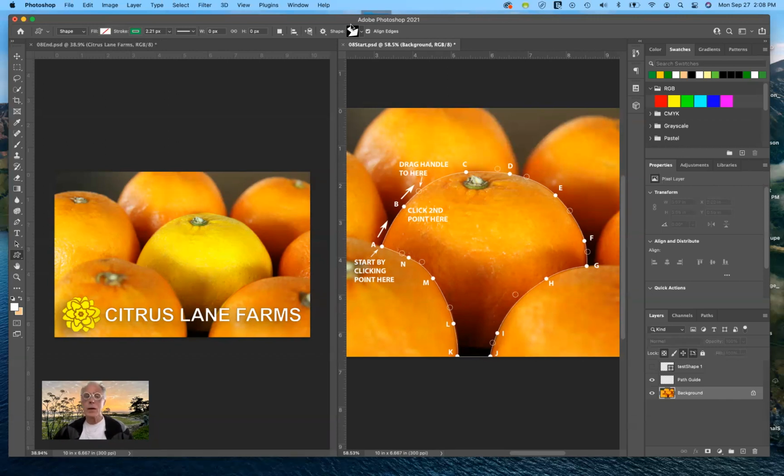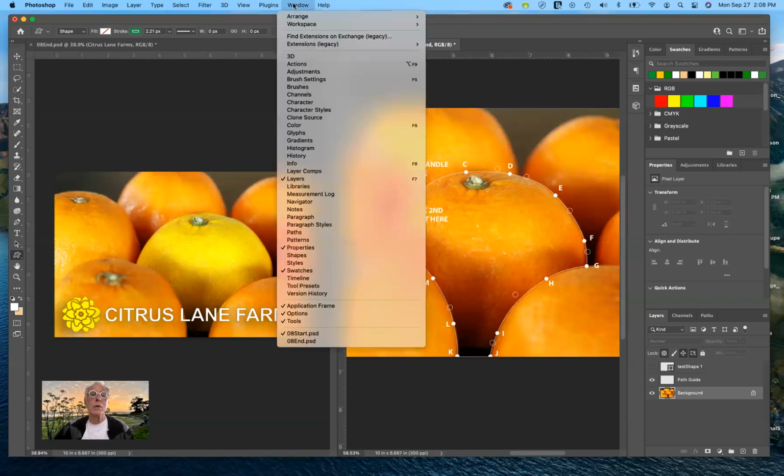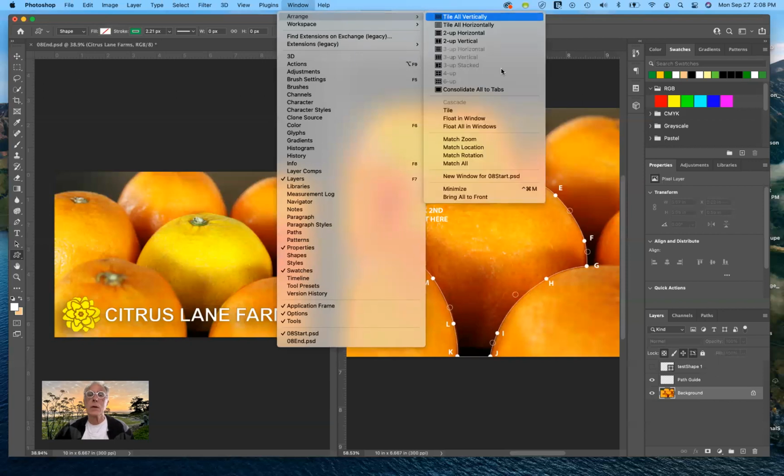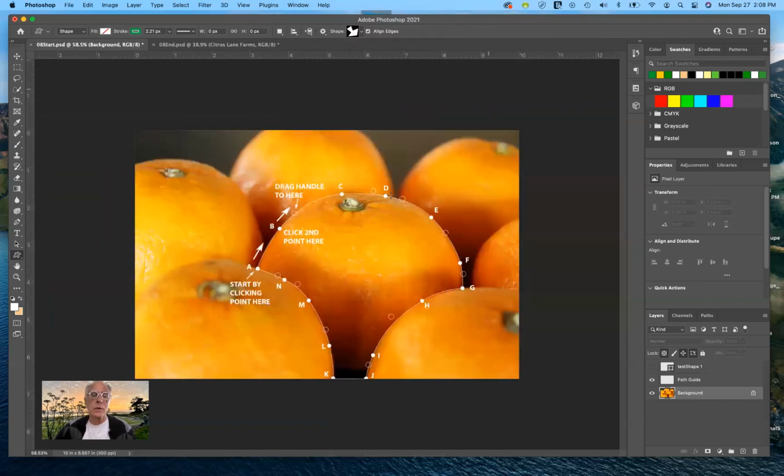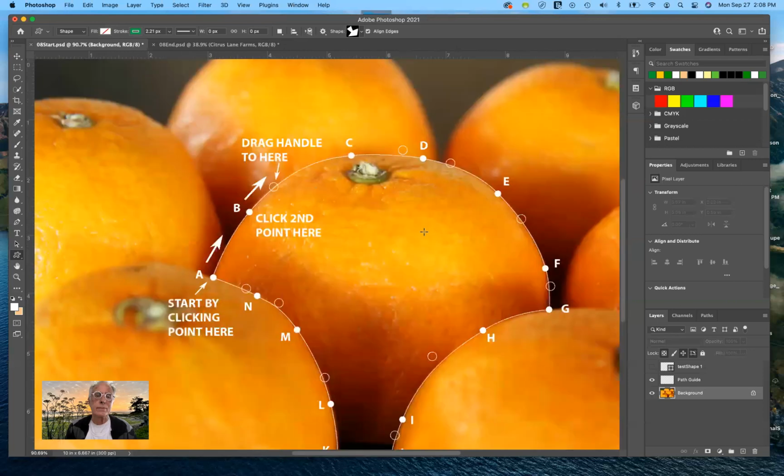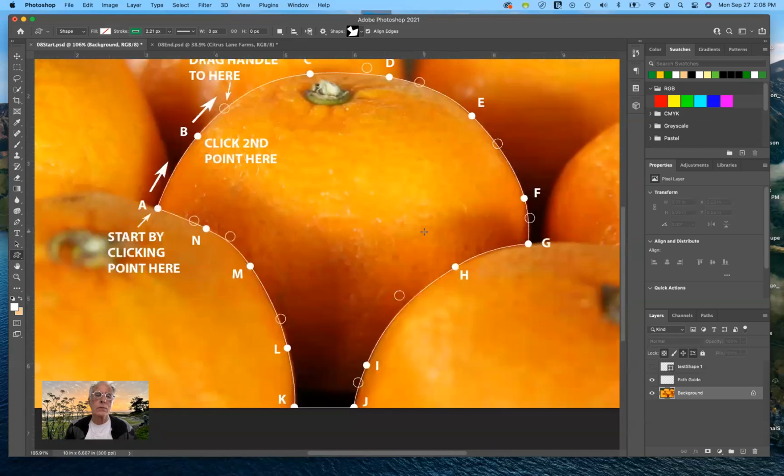I'm going to hide the finished version here so that I can enlarge the window a little bit. So I'm going to go to Range, and I'm going to go back to Consolidate All into Tabs, and that's what I want to see here. I like looking at this fairly large.